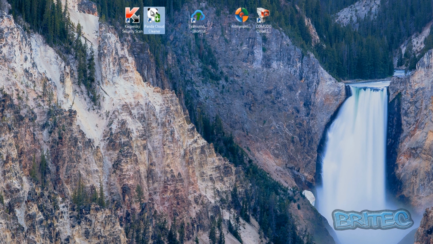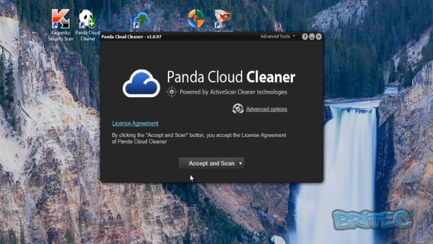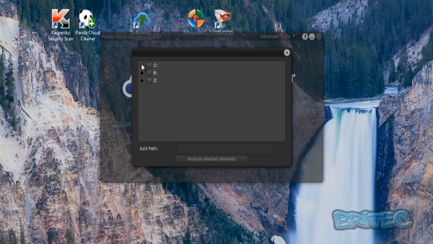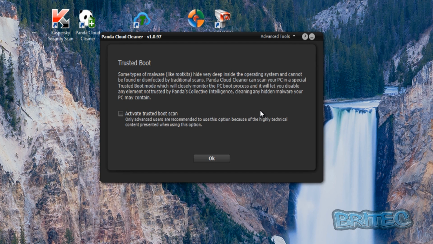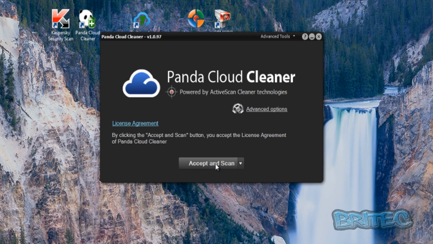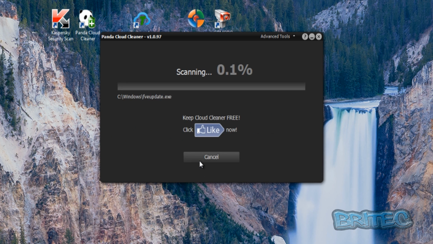Let's do the Panda Cloud Cleaner. Now again, you can accept the agreement here. You've also got this little tab which analyzes the whole PC or analyzes other elements, and you can see here you can select certain particular types of folders and drives and do a scan that way if you want. And also you've got the advanced part, which is the trusted boot, which will scan for rootkits and stuff like that, which is also very impressive as well. So we're going to just do a quick accept and scan here and let this run.